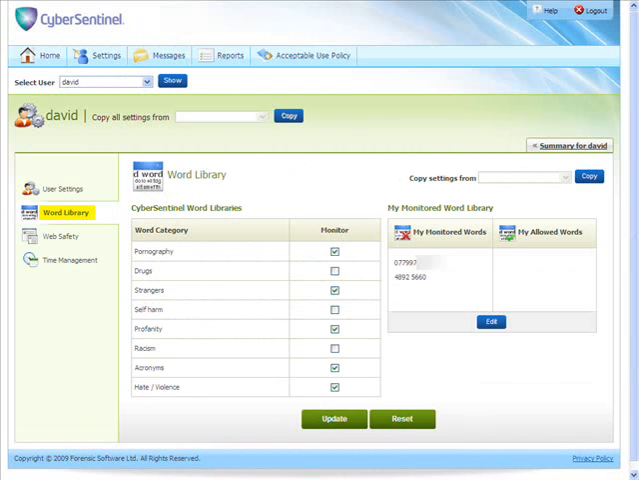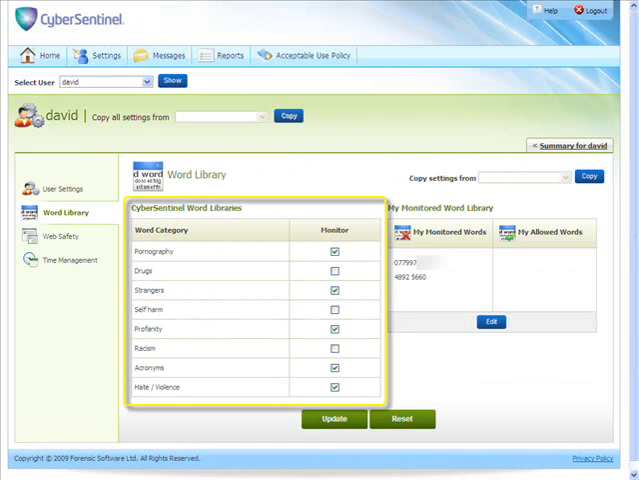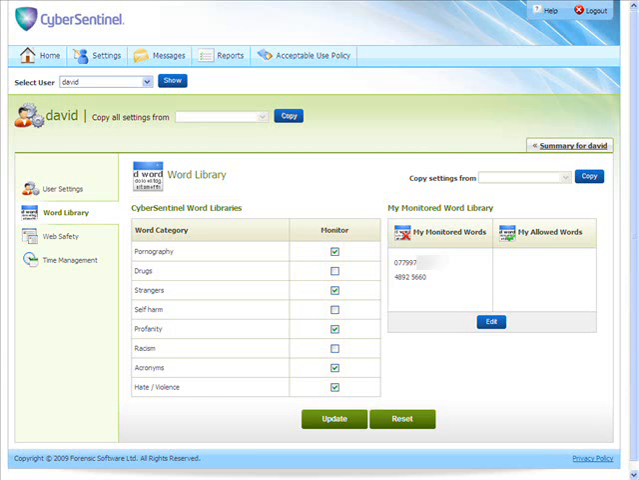This is where I can manage the word libraries and decide which categories I would like to monitor. Again, each of these categories comes pre-populated with words and phrases associated with the library. When CyberSentinel detects any of these words anywhere on screen, online or offline, it will take a screen capture and it's logged. And I can simply decide whether or not I want to monitor these categories.